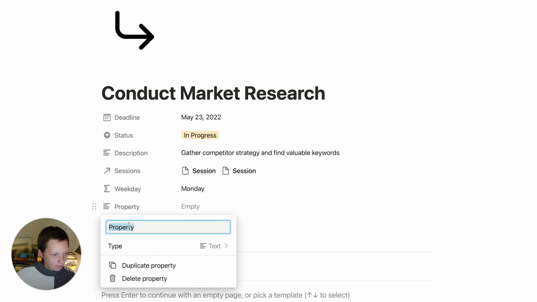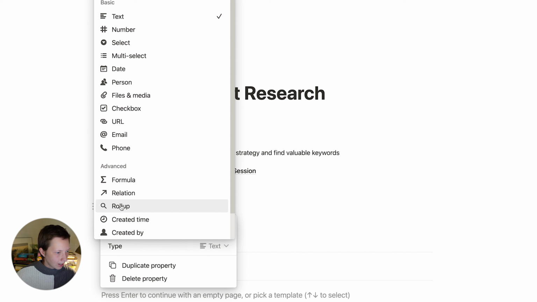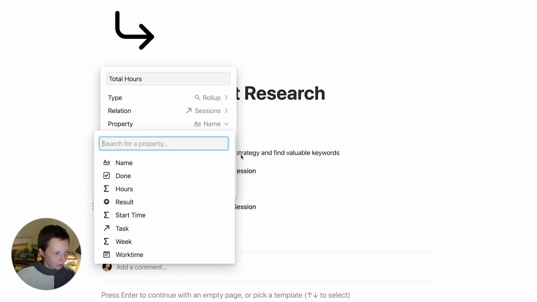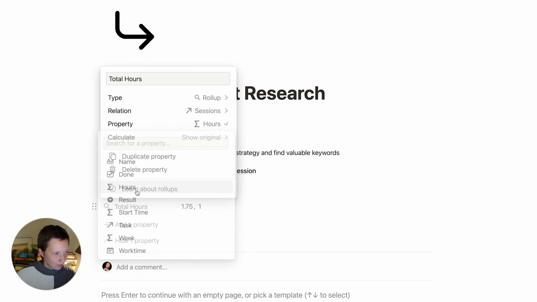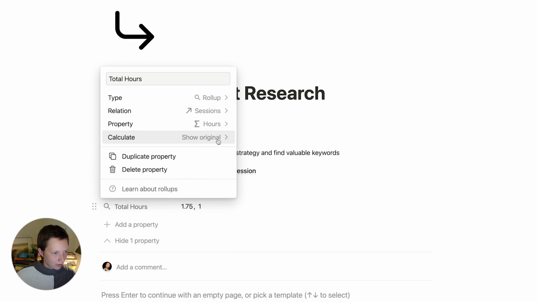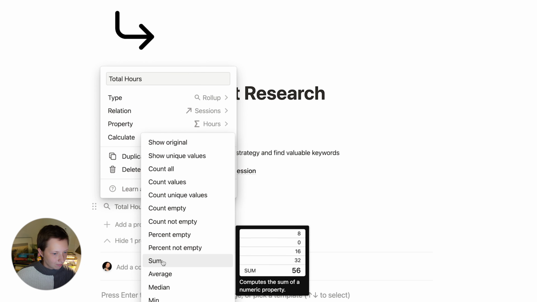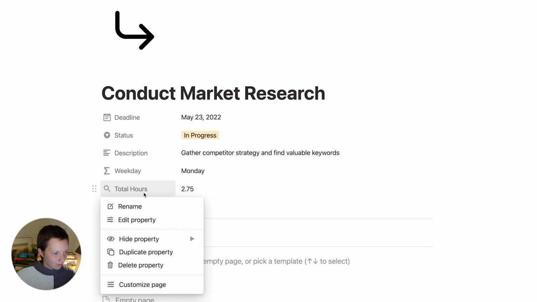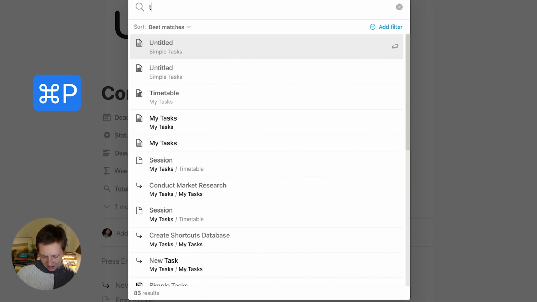So create a new property called total hours, and the type will be a roll-up under advanced. Again, roll-ups just require a relation. In this case, we have sessions. And the property we're going to grab is hours. Now in this calculate configuration, we can find the sum. That'll give you the sum of the total hours. Maybe we can hide property when empty. Great, so we pretty much have everything in place.